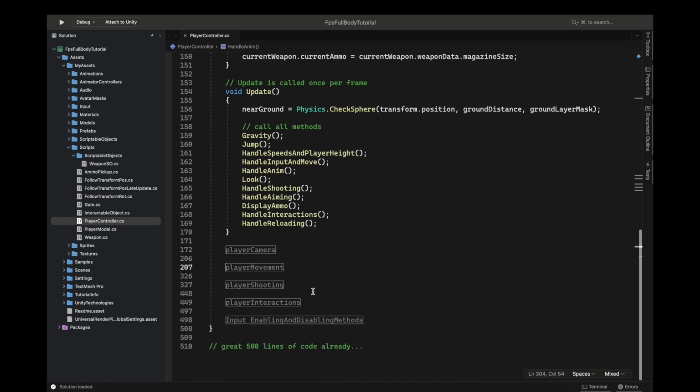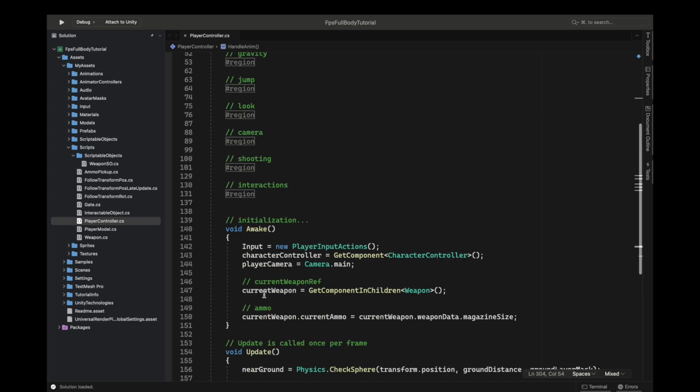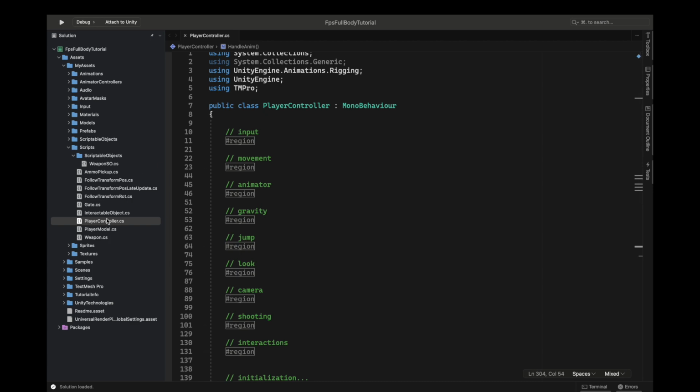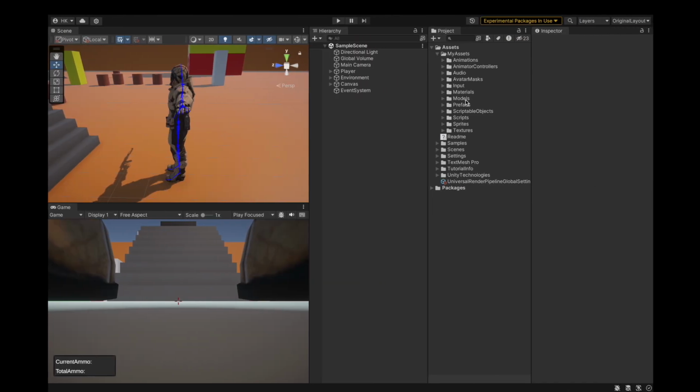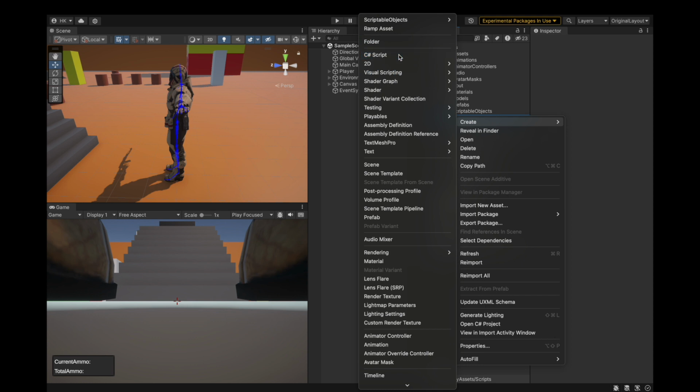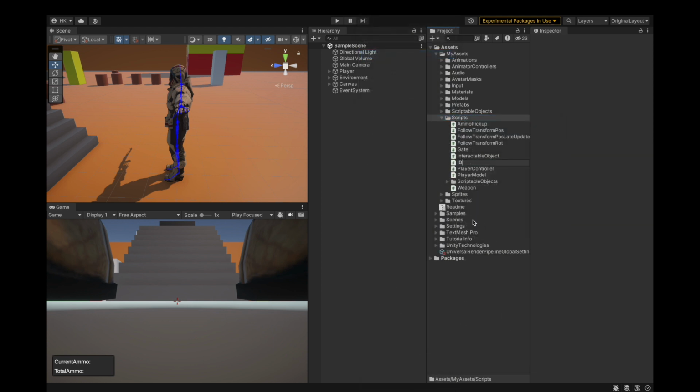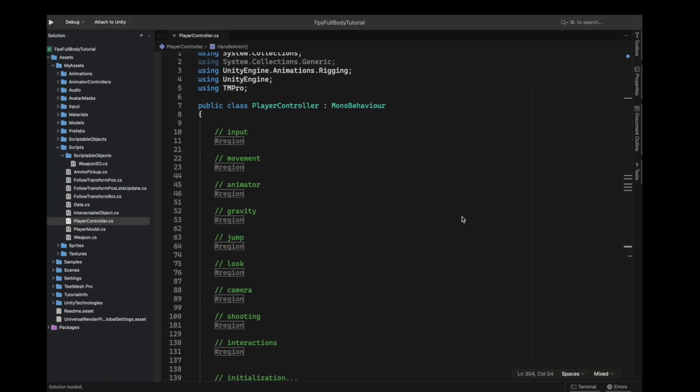Okay, so welcome back to the FPS series. I have not been posting videos for a while, and that's why this video is going to be quite long, because I'm going to cover quite a lot of things in this one. It's going to be part of the weapon switching and, of course, making our FPS look a bit better.